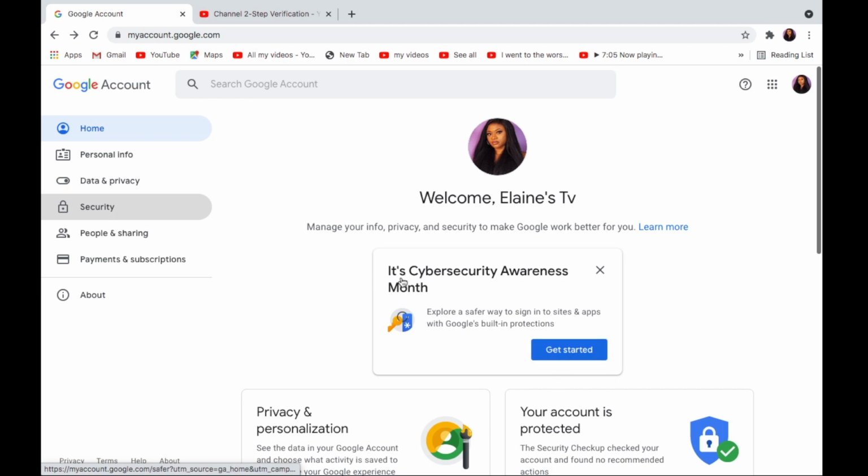It says it's cybersecurity awareness month, so you can activate your two-step verification through this place. It's just that there are a lot of places where you can get the prompt to activate your two-step verification, because Google is taking it very seriously that everybody should activate it. So almost everywhere you can get started.